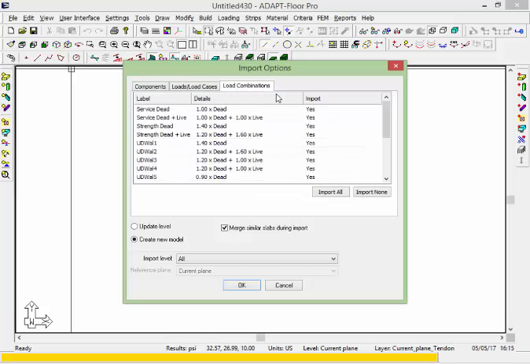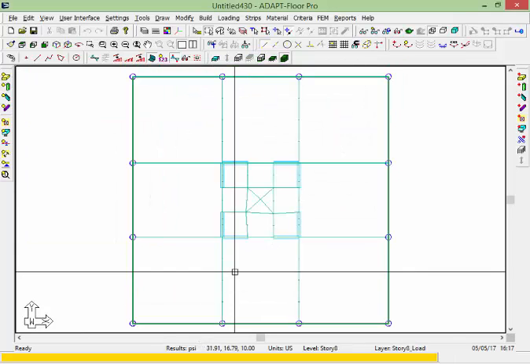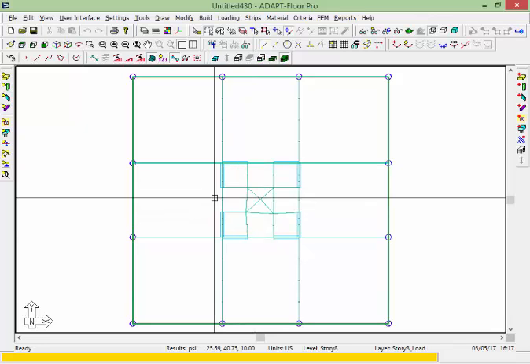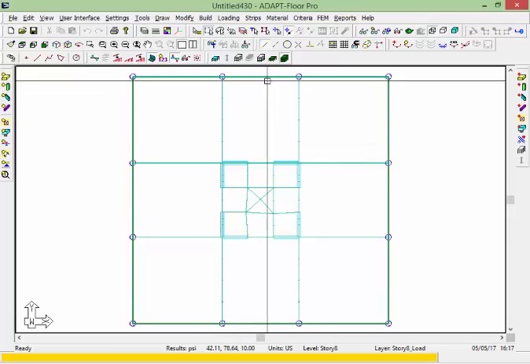We're going to go to load combinations, and we can see we have several combinations that are also being imported in. We can select to import all of these or none of these, and that just changes the tag here for import to yes or no. We'll go ahead now and select OK. And on screen we can see that the ETABS model has now been converted to a Builder model.